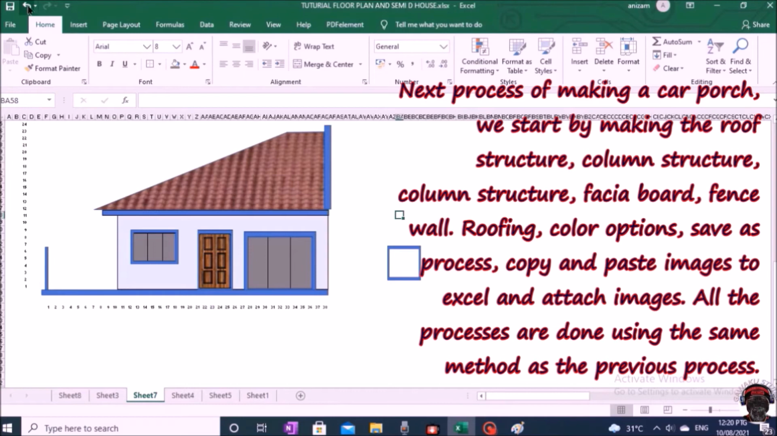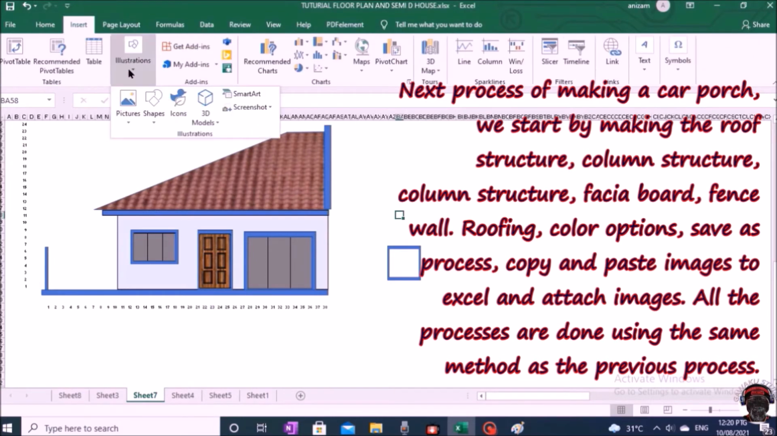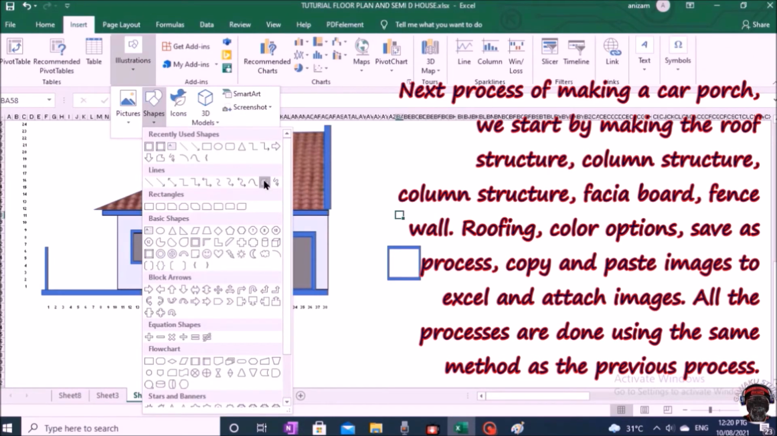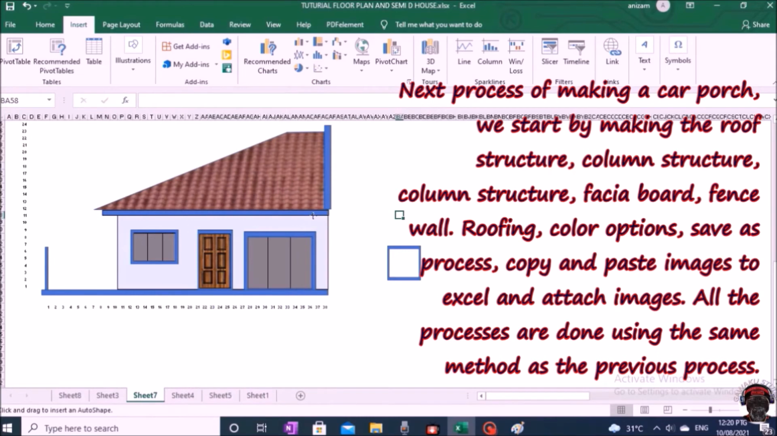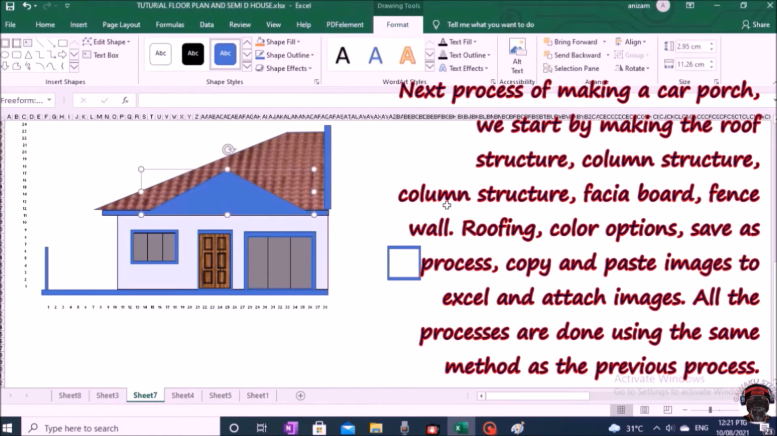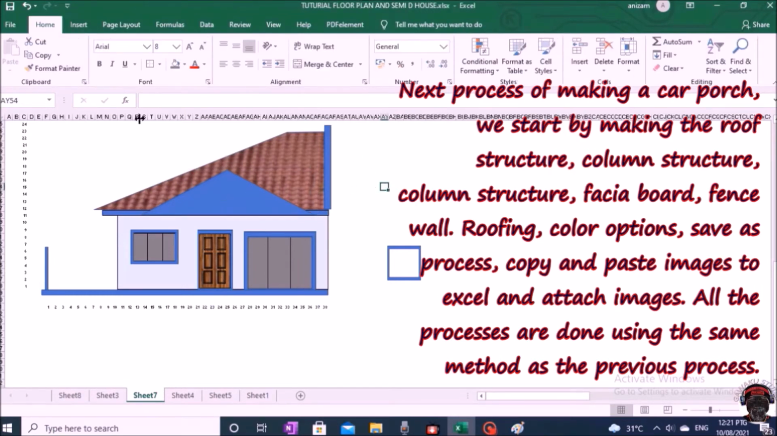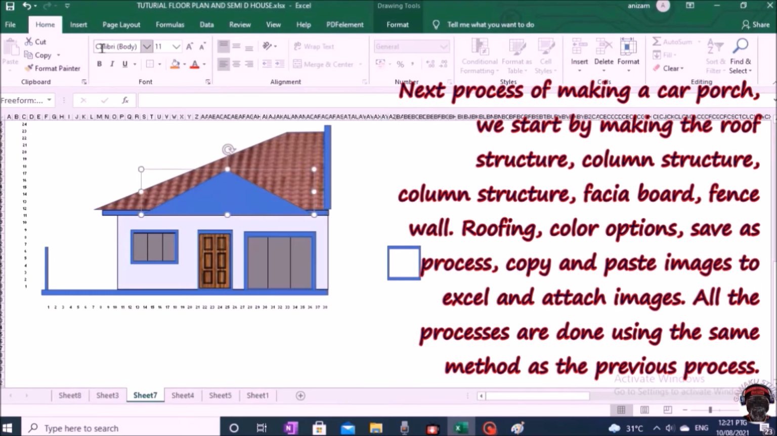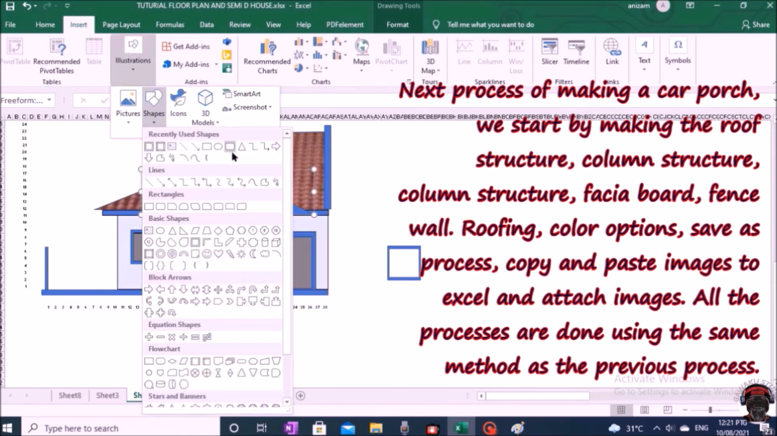Next, process of making a carport. We start by making the roof structure, column structure, fascia board, fence wall. Roofing, color options, Save As process. Copy and paste images to Excel and attach images. All the processes are done using the same method as the previous process.